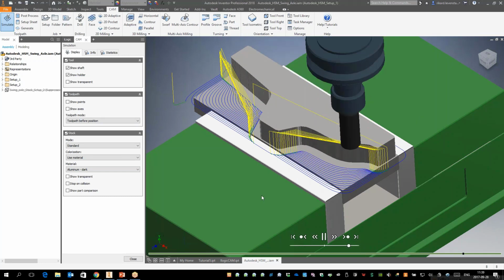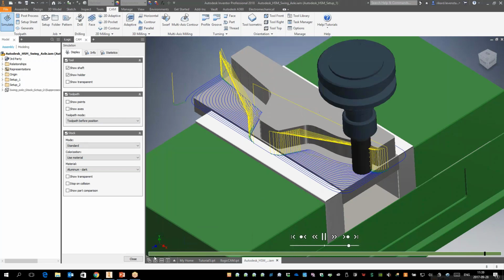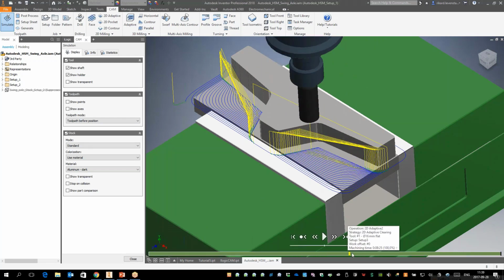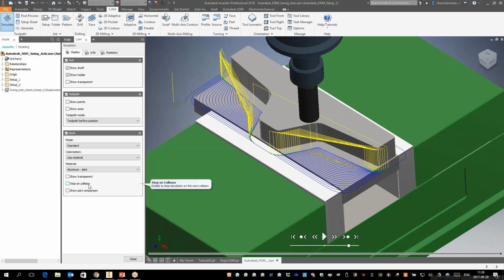Worth to mention is also on the bottom side here in the simulation, this green section here. If we get a collision, it will be a red section here, and that will highlight for us that we have a problem. It's also possible to stop the calculation on a collision, so we can take an action out of that.